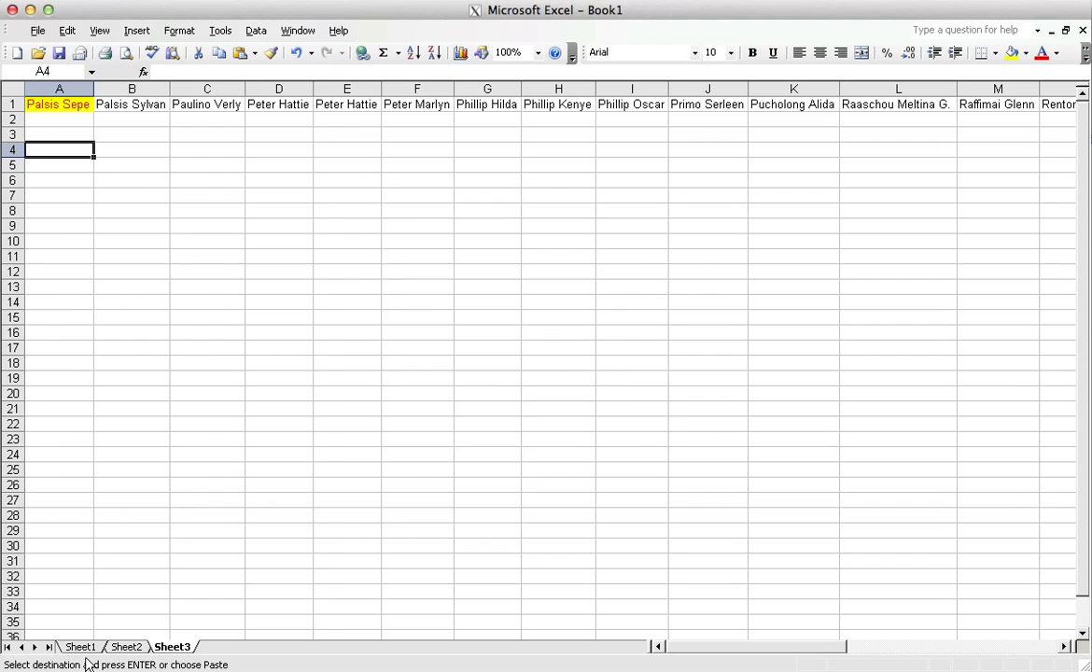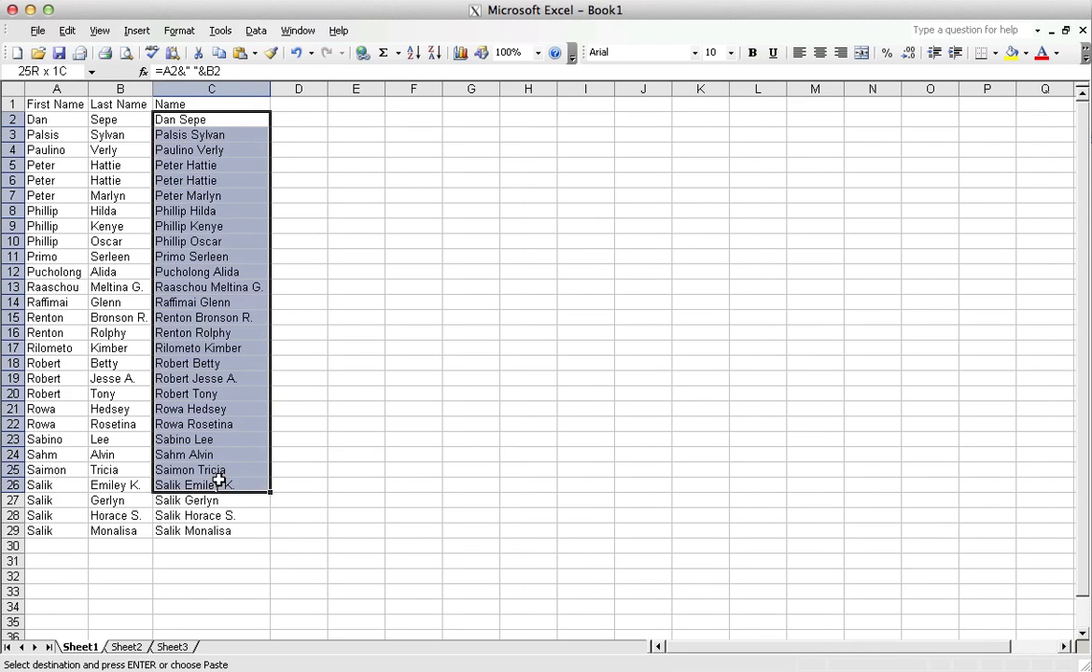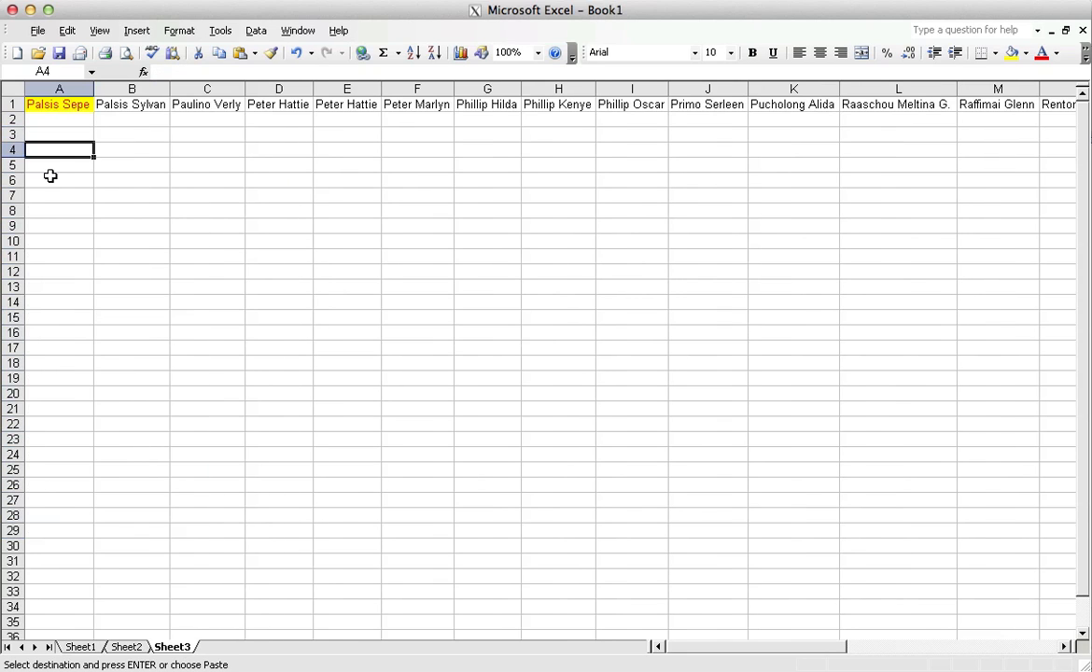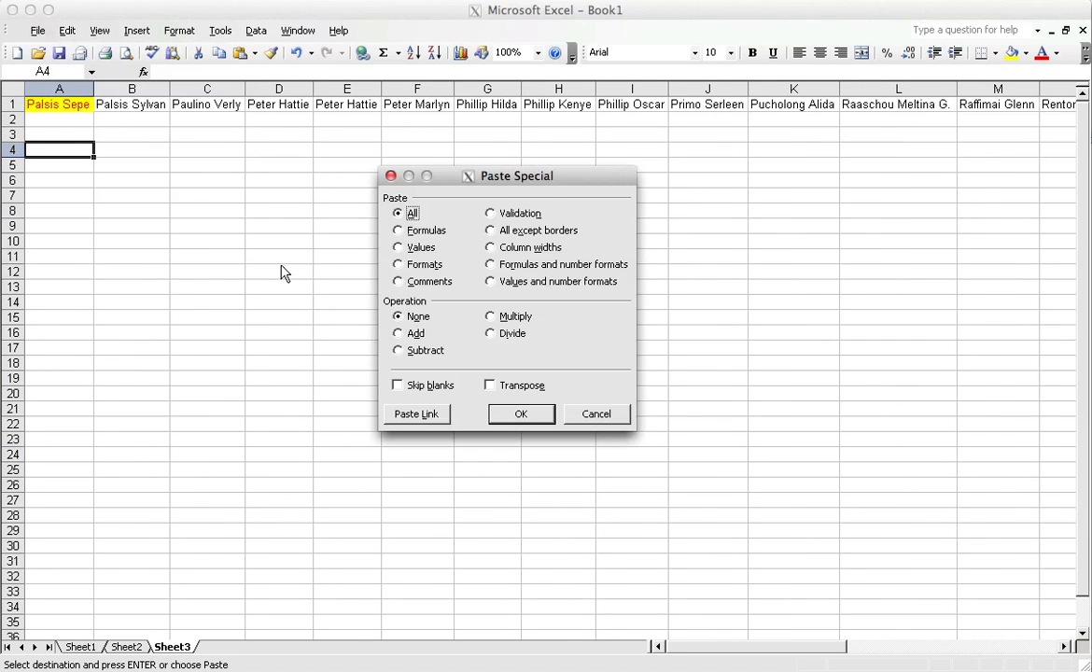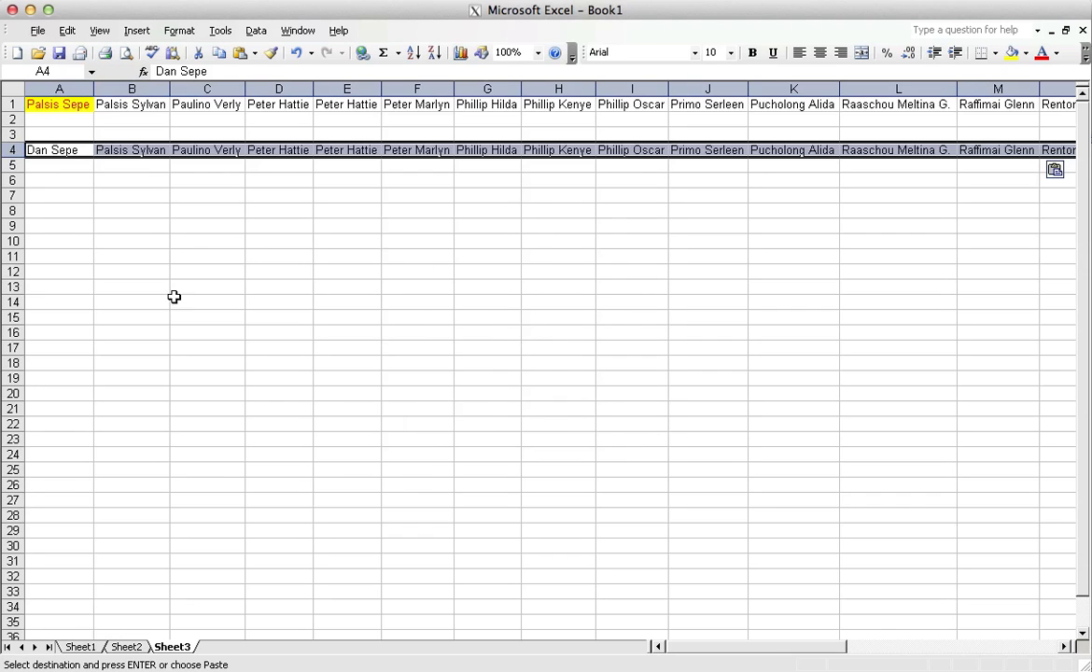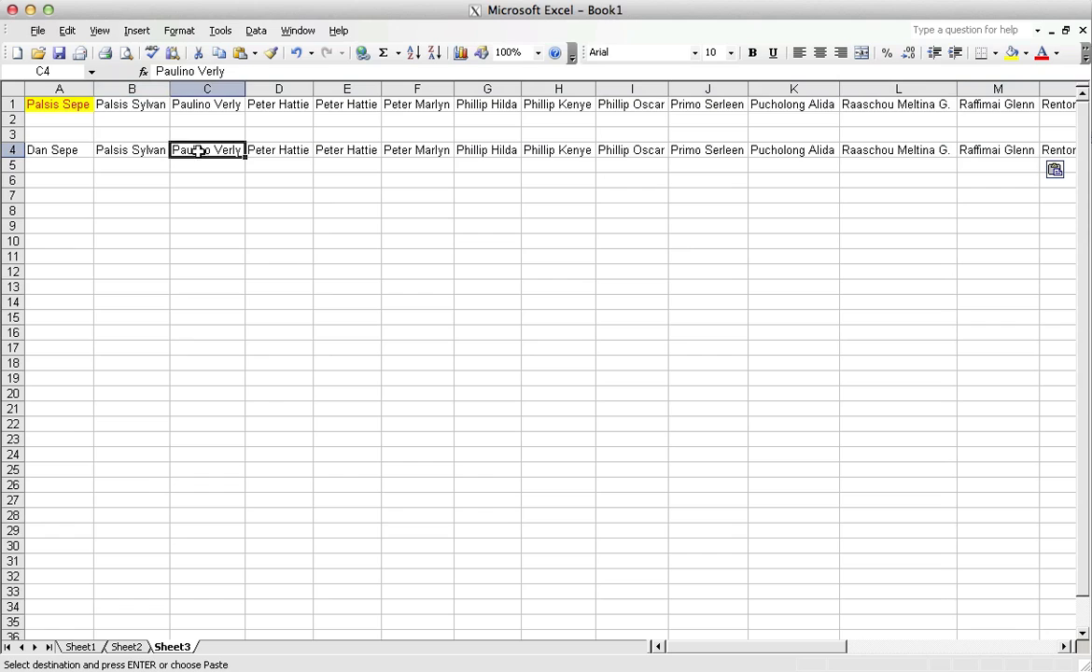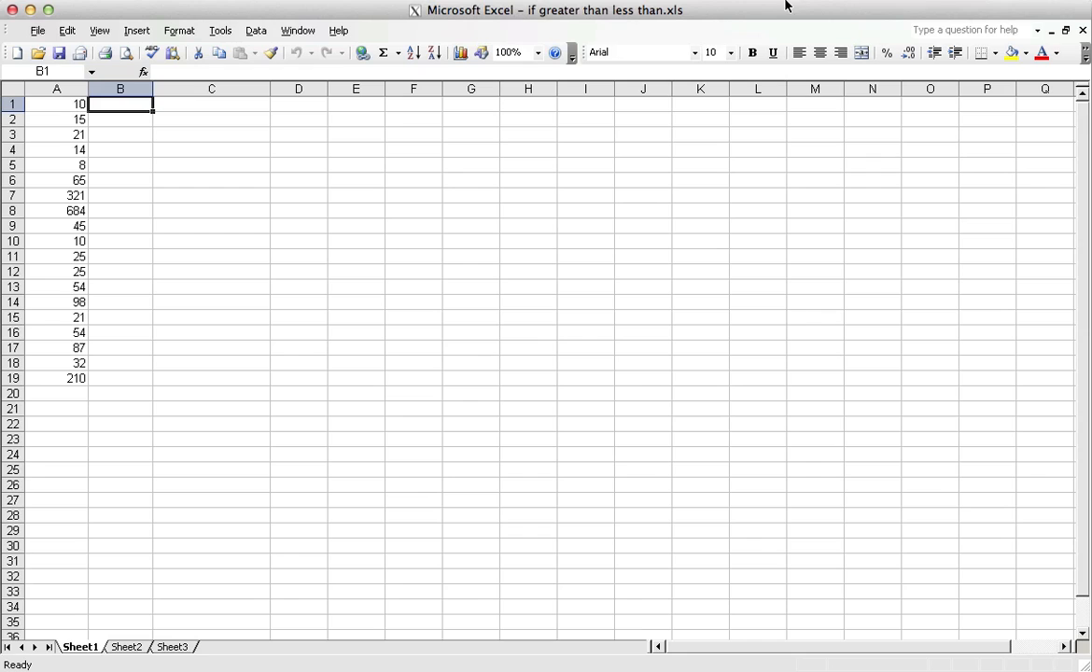Let me do it from the start. If I copy these formulas, Control C, come over here to Sheet 3, do Edit Paste. I can at the same time choose values and transpose. Okay, and there you go. It's copied the values and transposed them from horizontally to vertically. It's far easier to do than it is to say.